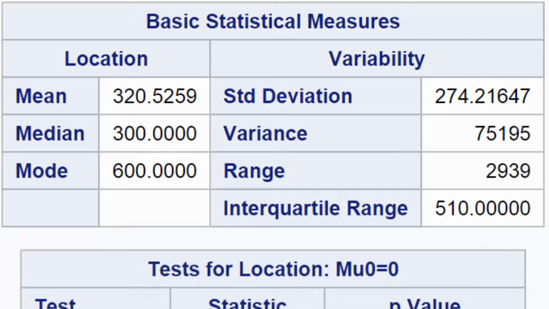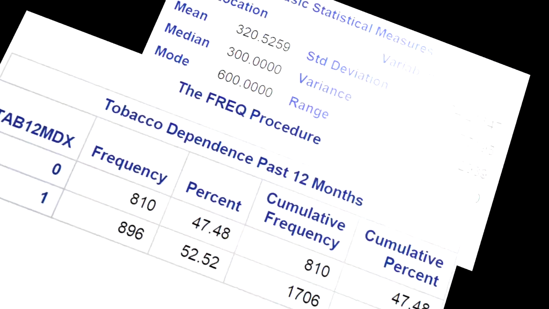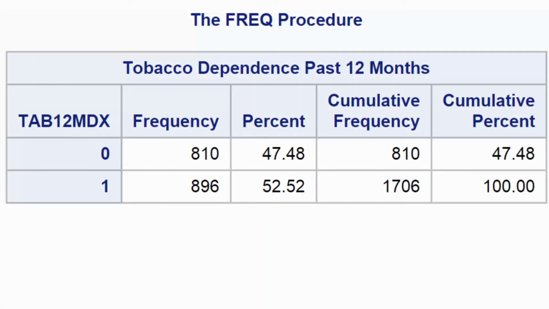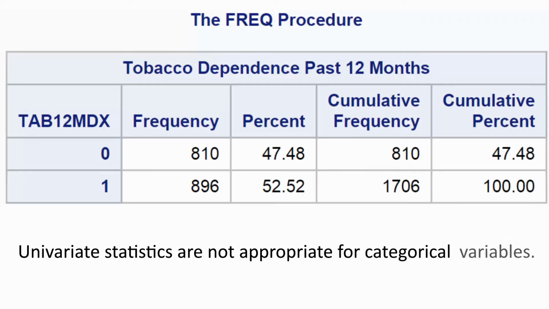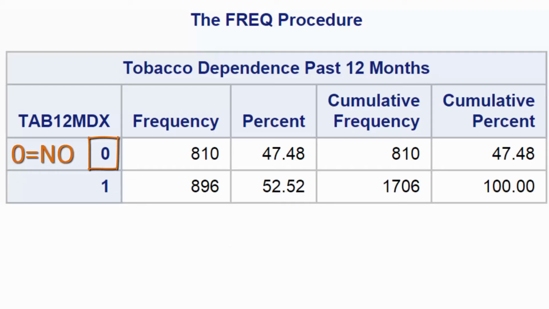So as you can see, there's an extremely large range in terms of cigarettes smoked and a lot of variability on this variable. But why didn't we add the nicotine dependence variable to the univariate syntax? It's very important to remember that most of the univariate statistics are not appropriate to calculate for categorical variables, particularly those that are represented with dummy codes. If you'll recall, the nicotine dependence variable is represented with dummy codes. That is, a yes is indicated with a 1 and a no is indicated with a 0.